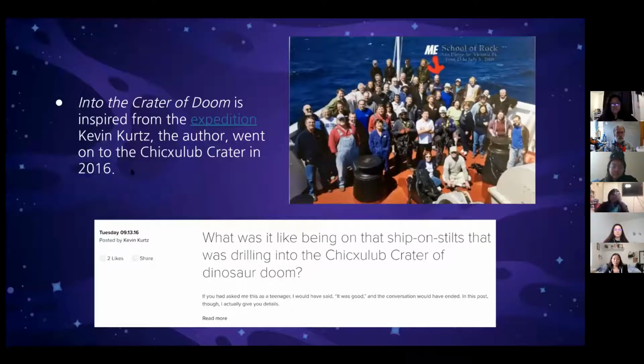And so the book is actually inspired from the expedition that Kevin Kurtz, the author, went on in 2016. And so something that could be fun to share with the students are images that he posted on his blog that he wrote throughout his time at the crater. So it's dated in 2016. While he was there, he was writing a bunch of blog posts about his experience each day or every week, which was really fun to read. And inside each of the blog posts are a bunch of images. And so I thought that could be fun to share with students and they can look through that.